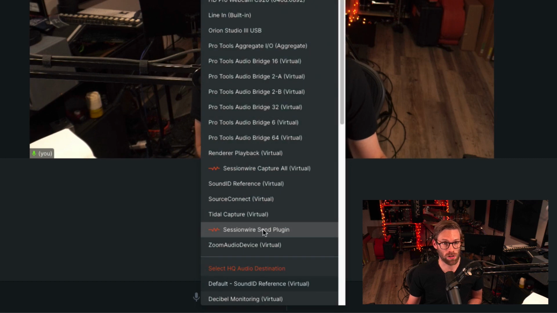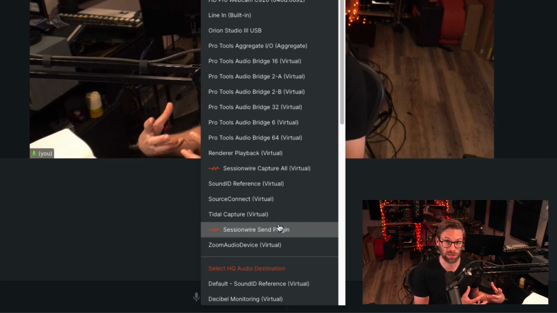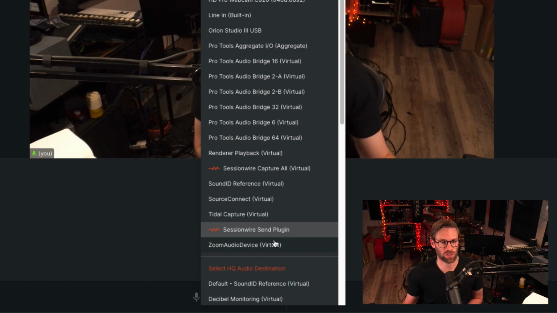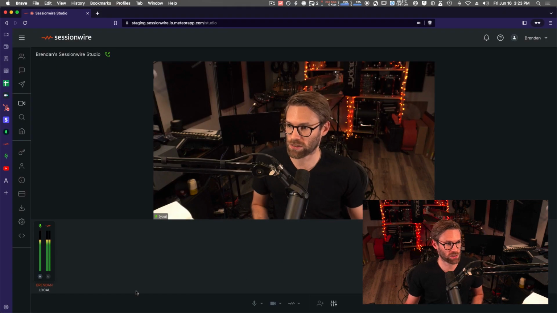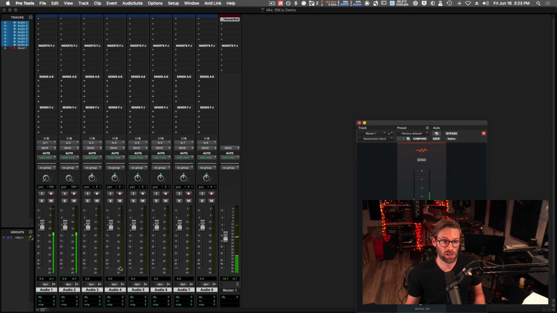Click the down arrow. Make sure that your HQ audio source is set to Sessionwire Send plugin. The source being where the HQ audio is coming from on your machine. The Send plugin, we'll select it. We'll go back to Pro Tools. And we can see I now have signal showing up in my stereo meters in Sessionwire, which means that anybody that connects to me in my studio will be able to hear the audio coming from my Pro Tools session.